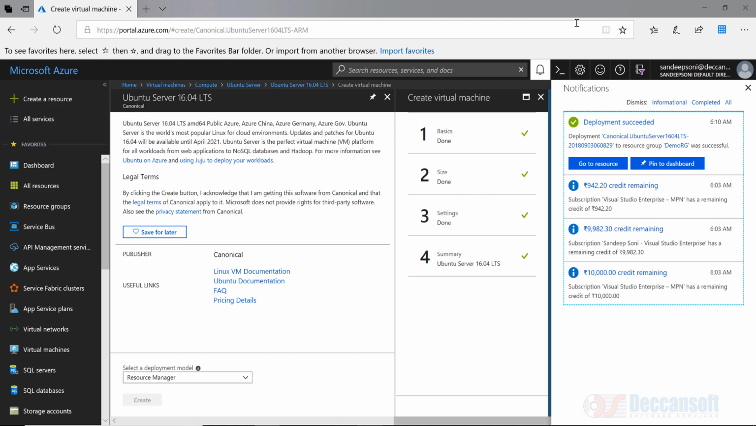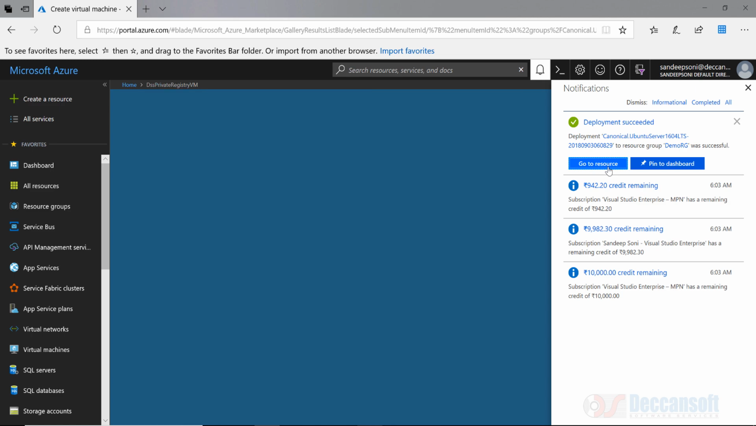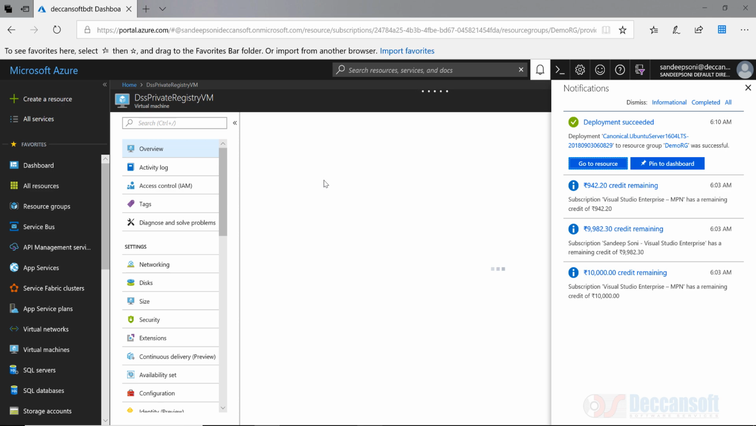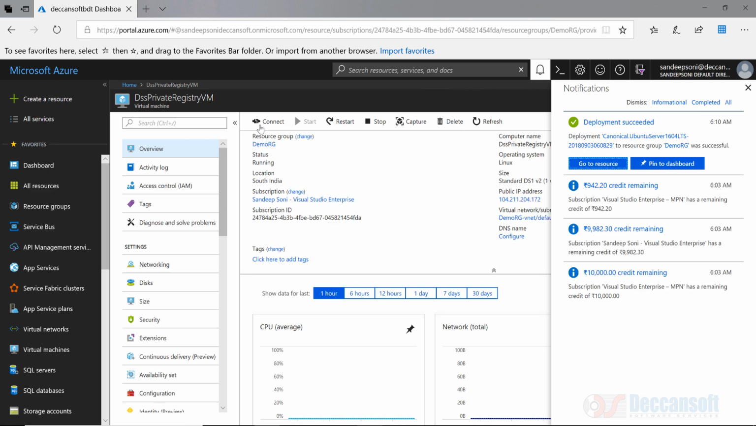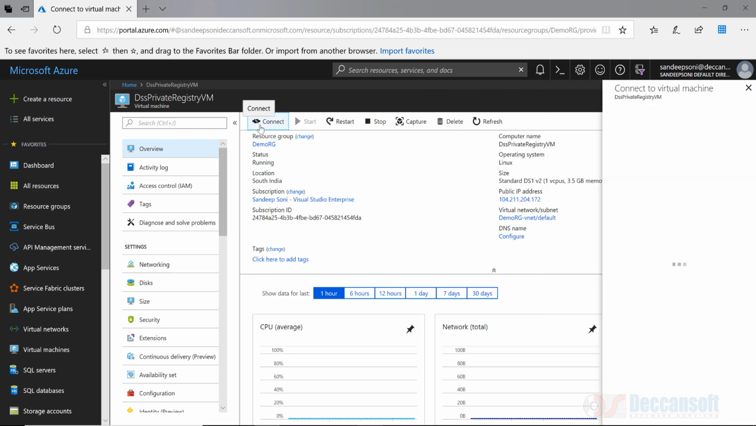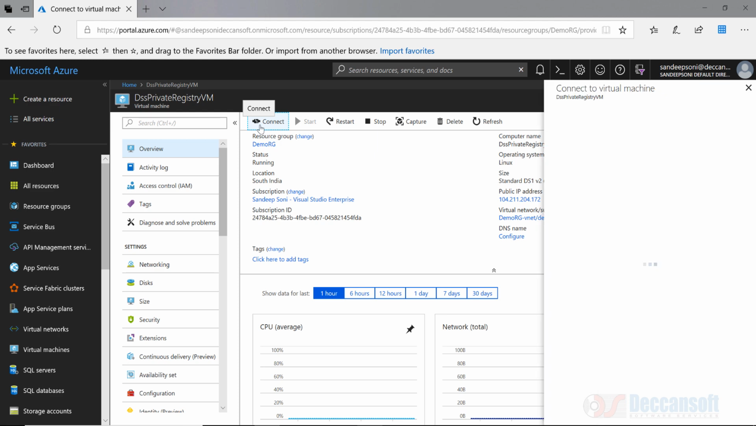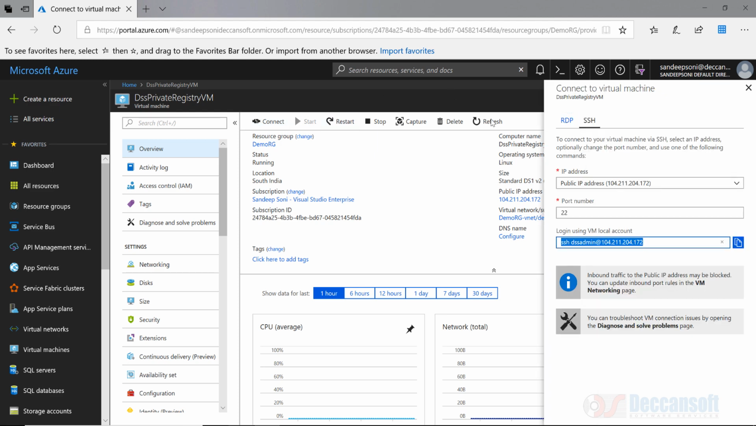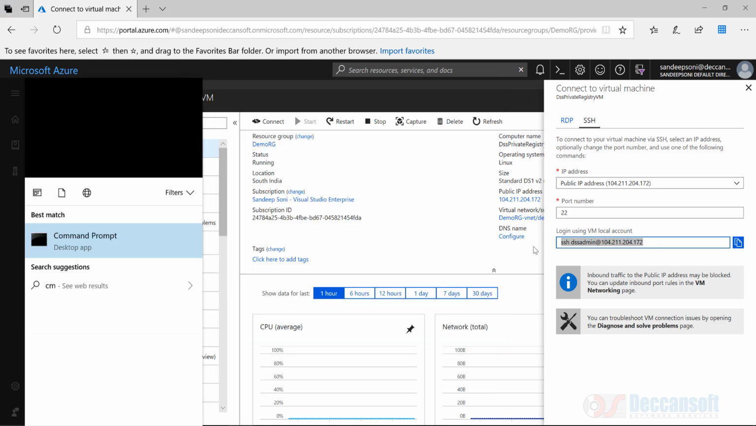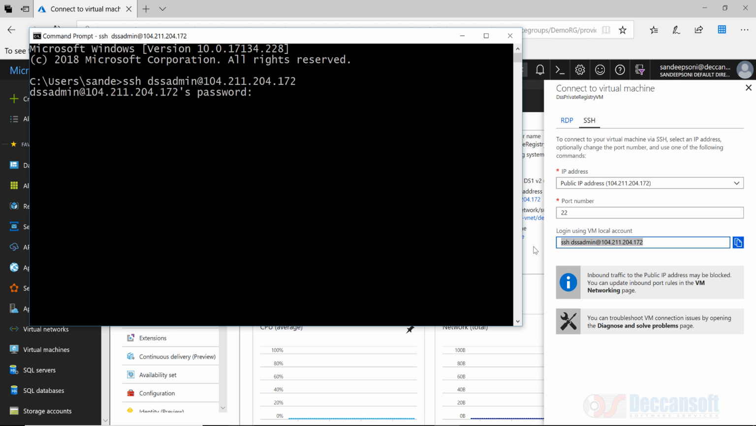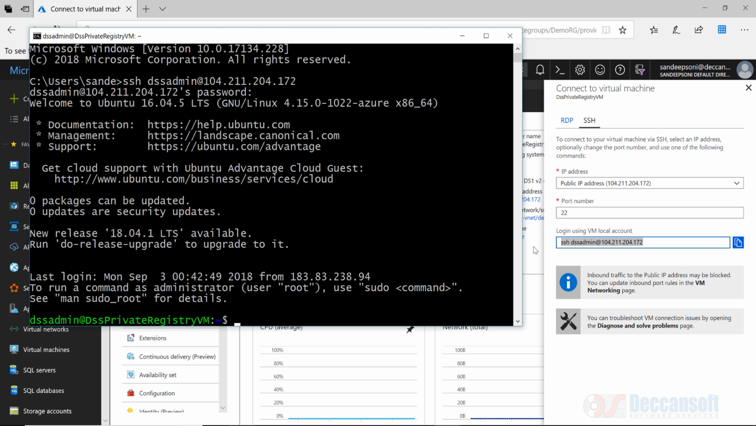Yes, after waiting for a while, we got the virtual machine created. Go to resource, and we would like to connect to that virtual machine now. So copy this SSH command value, go to the command prompt, and enter the password. And we are in.